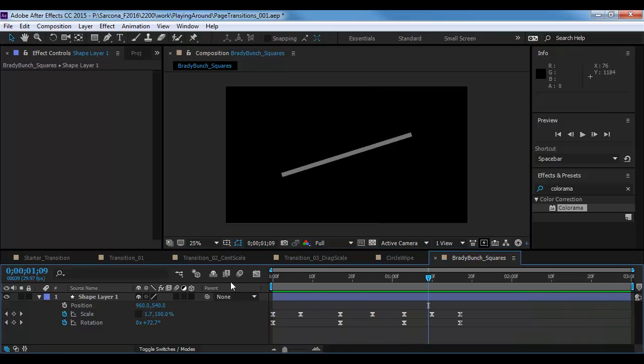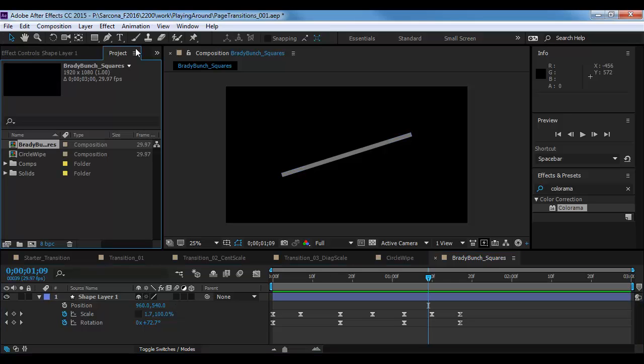Okay, so what I want to do is repurpose this animation for all of those different squares that I have. So I'm going to go to my project window over here, and here's my Brady Bunch. I'm going to drop my circles in the comp so I don't get confused. Here's my Brady Bunch squares. I'm just going to rename this to be Brady Bunch single square. Cool. Then I'm going to drop this onto a new composition.